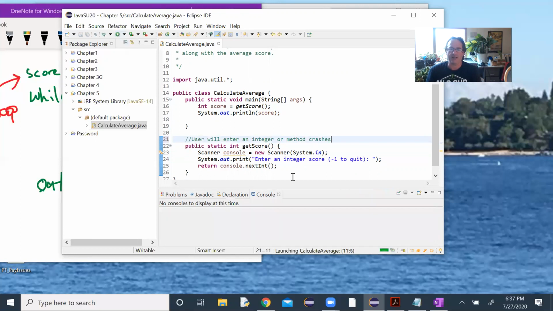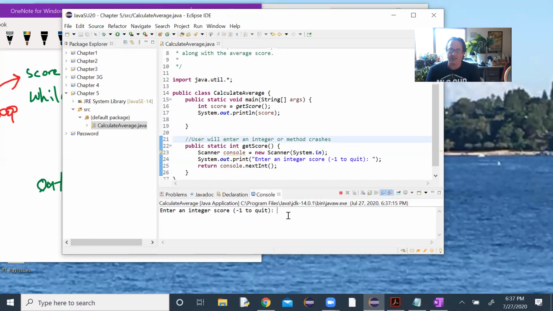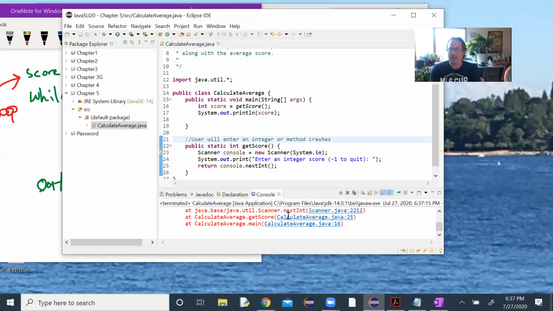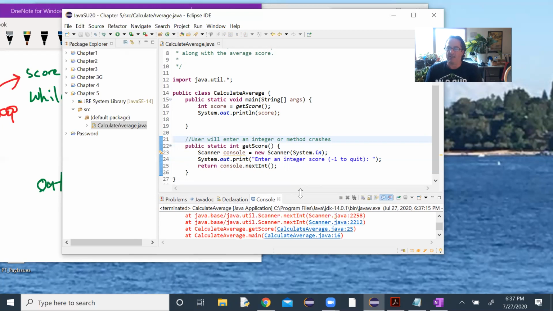If we run it again and I enter in John, I get an error message. The program crashes. So we can fix that in a few minutes. We can make that method robust so that it will only return an integer. It will continue to run that code until it gets an integer. So we'll do that in a second. But before we do that, let's go back to our pseudocode here.